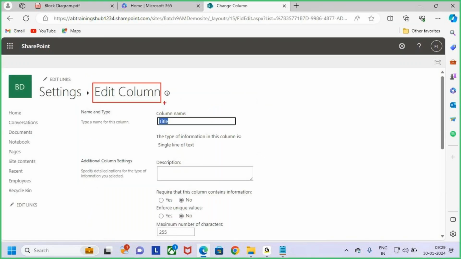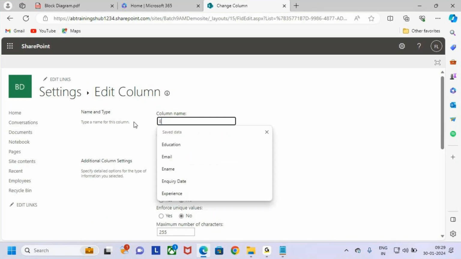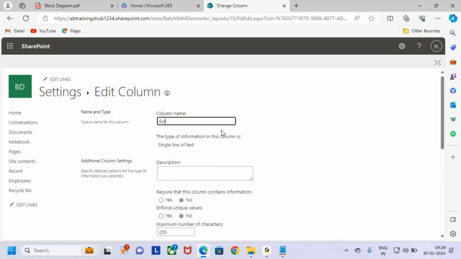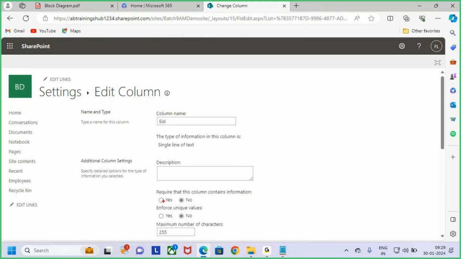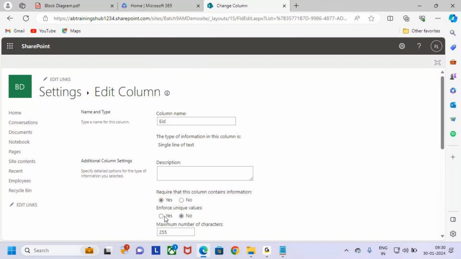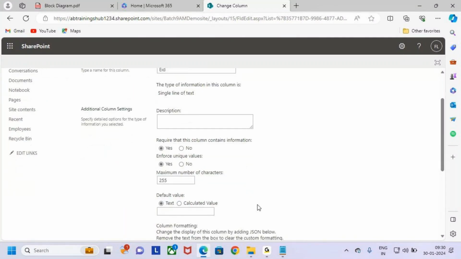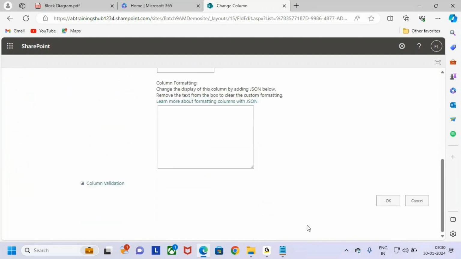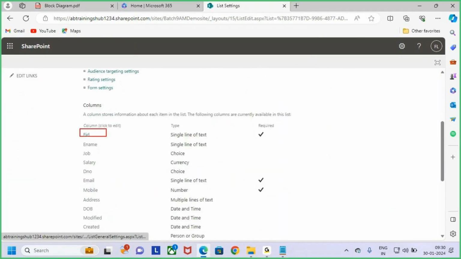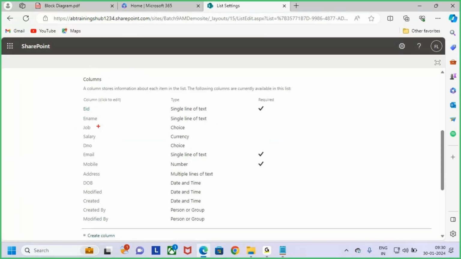Edit the column. Now what I want to do here is change this column name from employee number to employee ID. Once after making it employee ID, I want to make this column required and also unique values. Why? Because each and every employee will have unique values, and also this column must allow some values. So just go and click on the OK button. Now see, I am changing the column name from title to employee ID, and it is also a required column now. So like this, you are able to create the columns in SharePoint, guys.